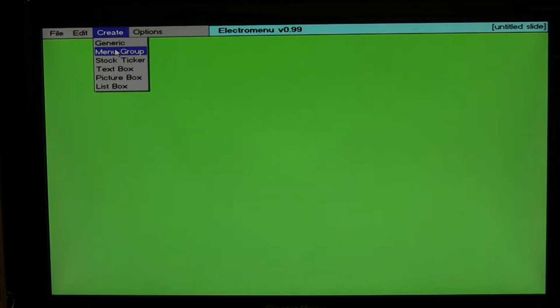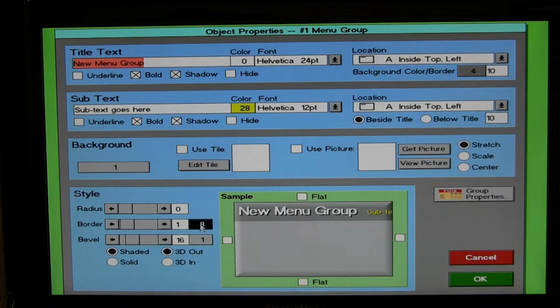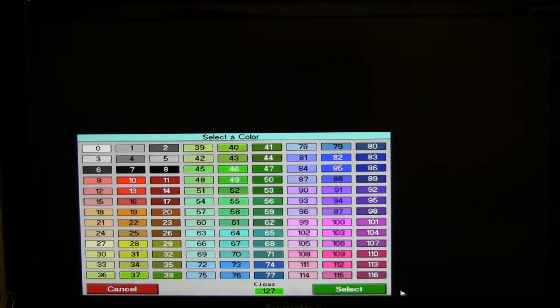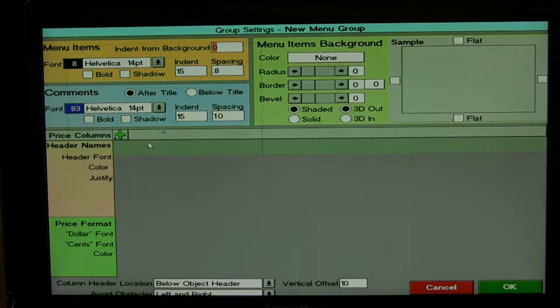So we want to create a menu group, and then we would spread this box to make it look like how big we want our menu group to be, and then we would set some properties on here. So we want to make sure that we get rid of the headers on here where it says new menu group. So we're going to hide that, and we're going to hide that. And then if you notice, we've got a gray background here, but if we want to make it clear, we make it clear, and now we have a clear menu background. And then we could start editing our group.